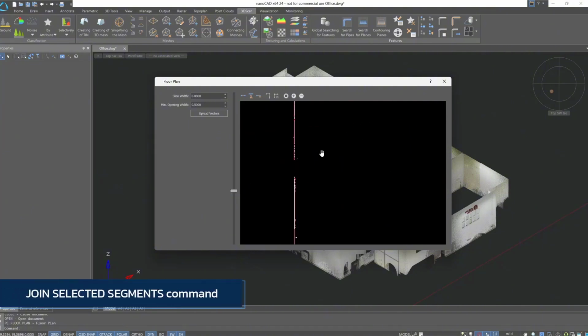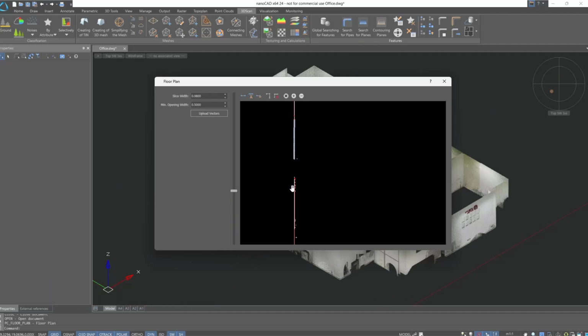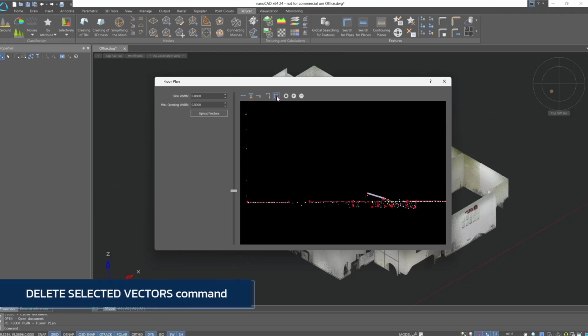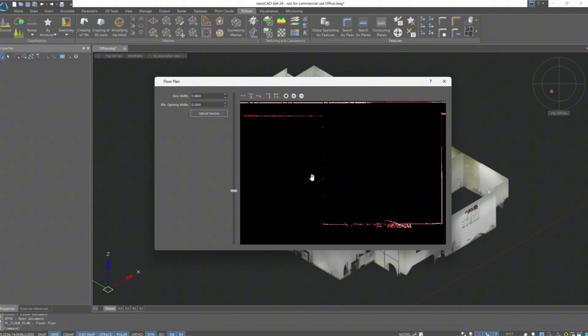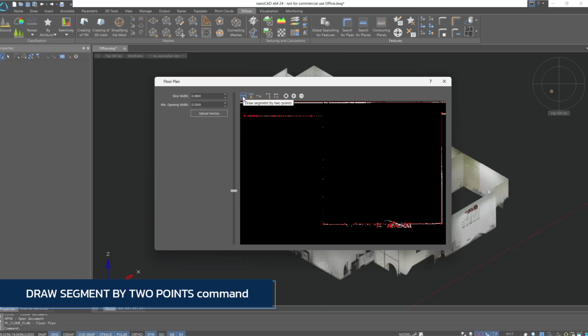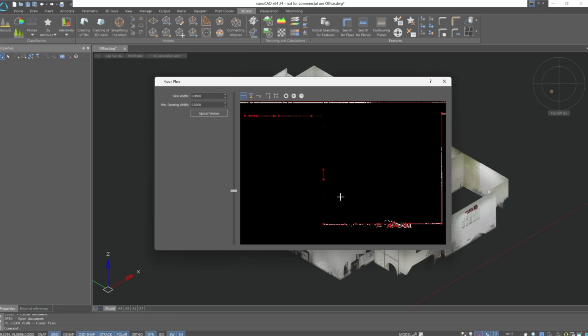With the Join Selected Segments command, you can merge lines, eliminating gaps. Select both segments using the Ctrl key. To delete a line, use the Delete Selected Vectors command. Next, using the Draw Segment by 2 Points command, add a new segment where there were not enough points for recognition. You can also use the Break Segment by 1 point and Change Segment Length commands at the top of the window to achieve the necessary result.